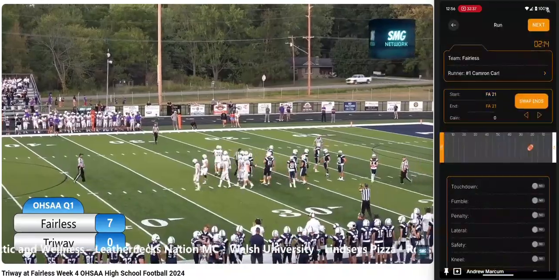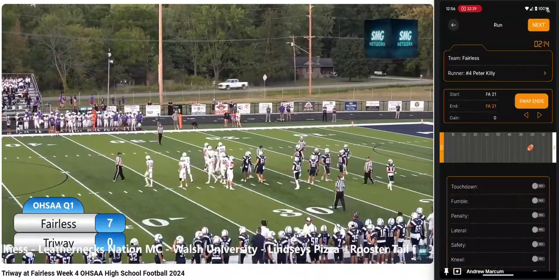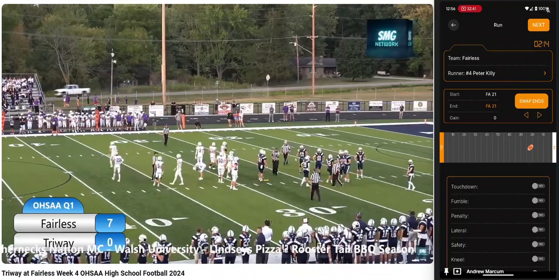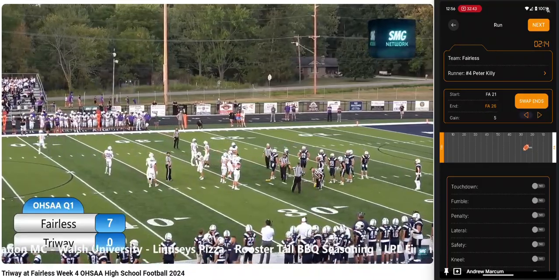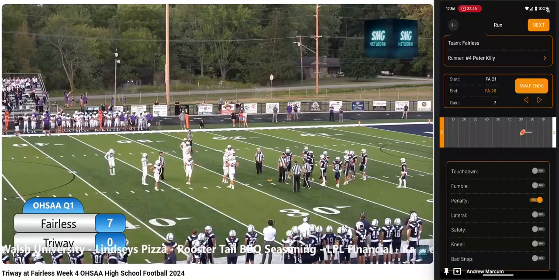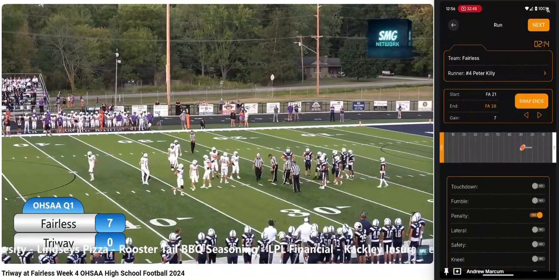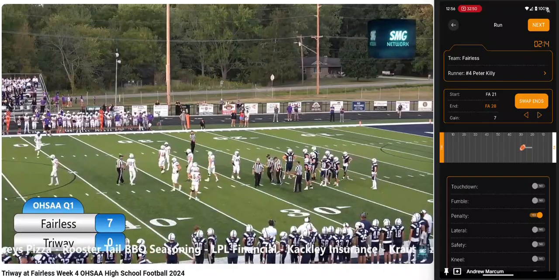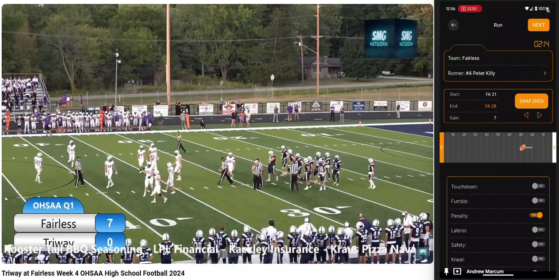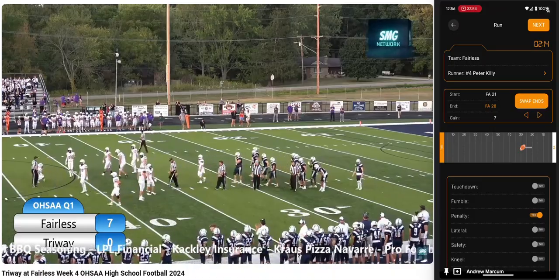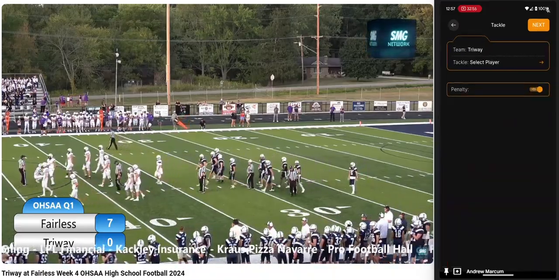So let's go ahead and put this in. It was run number 4. He ran to, looks like maybe the 28. But there was a penalty, so I'm going to check the penalty box. We're going to wait to see what happens here. Looks like it's going to be on Triway. They are marking off from the 28. So penalty there.